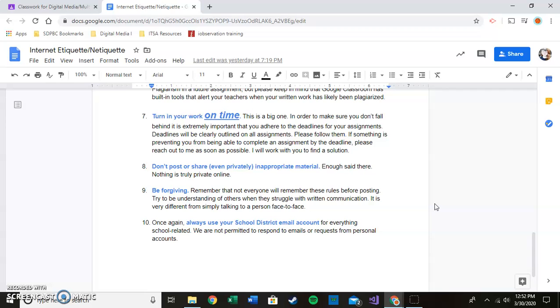These are suggestions, and I highly suggest that you follow them, because if you don't, you're going to get behind real fast, and you're going to have to catch up. So, while we will be flexible, it is very important to making sure that you don't fall behind. So please try to follow them. If something is preventing you from being able to complete an assignment by the deadline, please reach out to me as soon as possible, and I'll work with you to find a solution. We can figure out something that'll work.